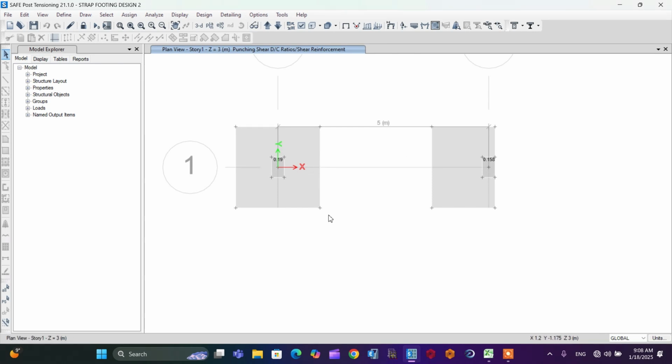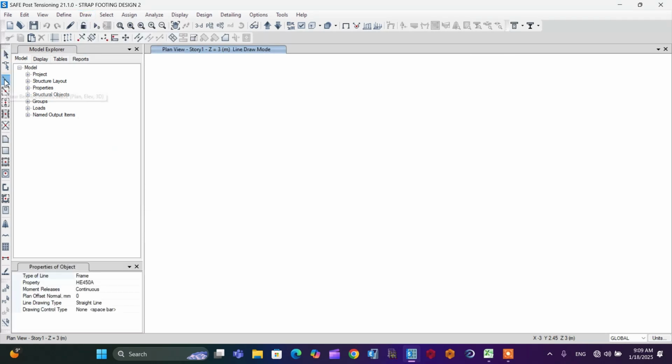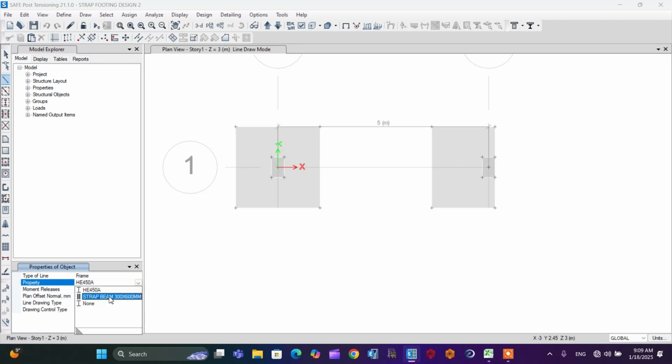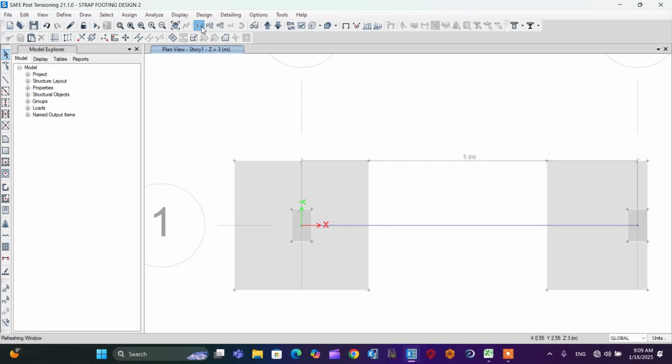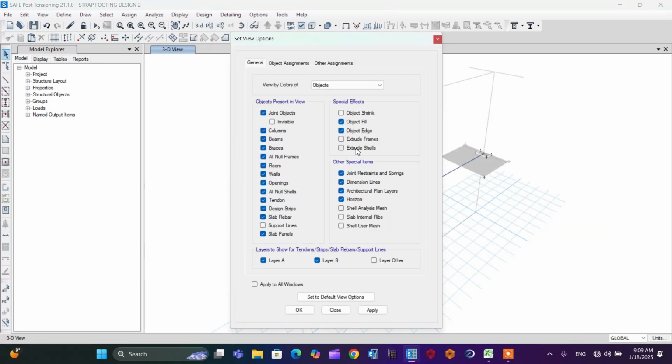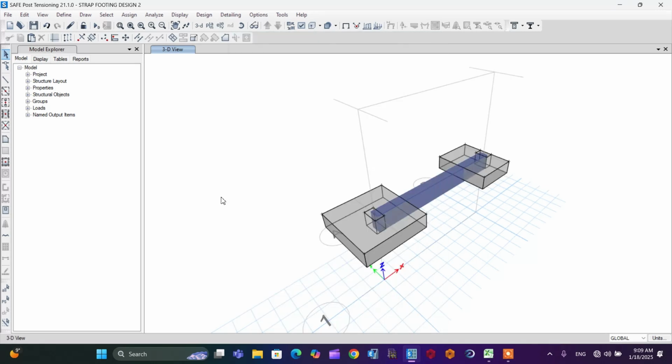After that, our soil pressure has failed, so it's better to unlock and add some thickness or a beam. To do this, I have to draw our beam. So go to draw, and select the beam that you have to define. After that, draw your beam like this. Show in 3D. Our beam looks like this. The total strap beam and the strap footing detail looks like this.